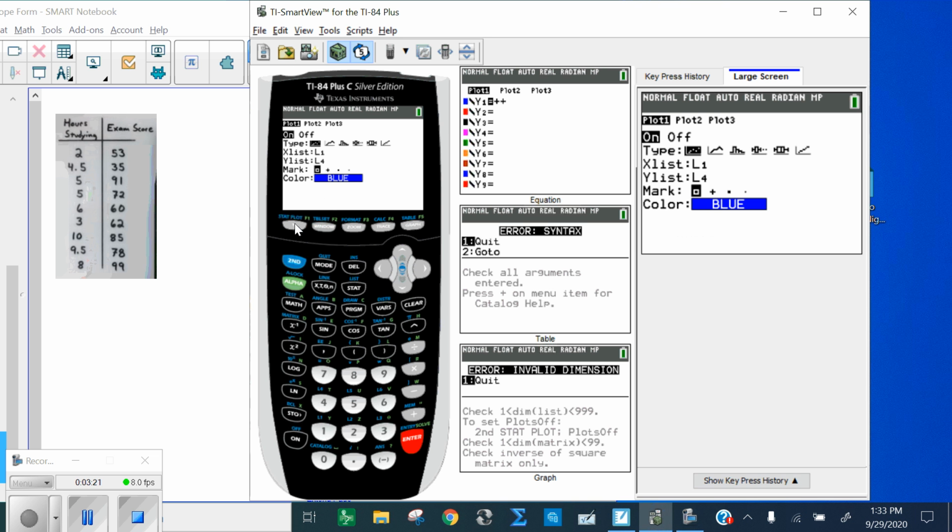Now notice down here with X list, it says list 1. Well, that is where my X values are. But my Y list says list 4. I don't have any data in list 4. My Y is in list 2. So I'm going to go ahead and get rid of that and show you where to switch your lists.